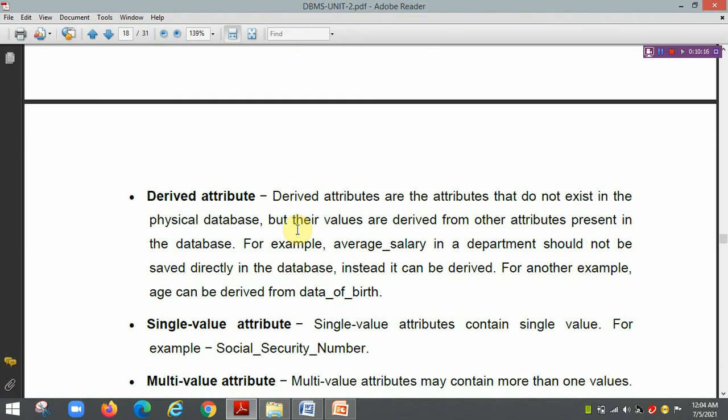Next is our derived attribute. Derived attributes are the attributes that do not exist in the physical database, but their values are derived from other attributes present in the database. For example, average salary in a department should not be saved directly in the database. Instead, it can be derived. Okay. And another example is that age can be derived from the date of birth.